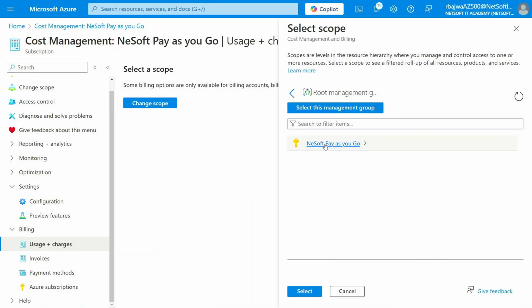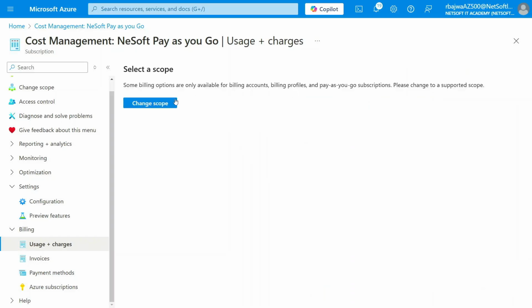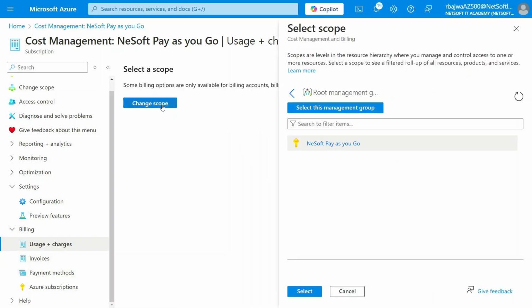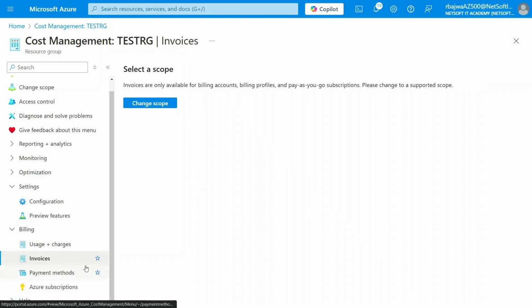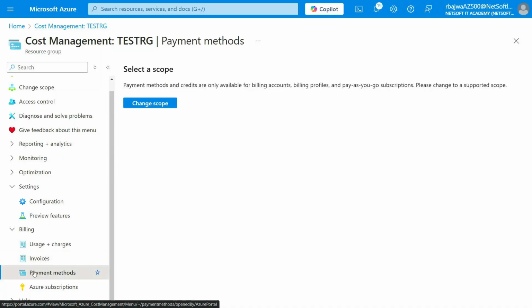So let's say I selected my scope, that is my own subscription. I'm not using a billing account. If I have a billing account, I will see what the charges are. Then you can also see your invoices, but you need to have the right privilege. And your payment method, whether it is a credit card which you attached and you want to change it, you have to come here.